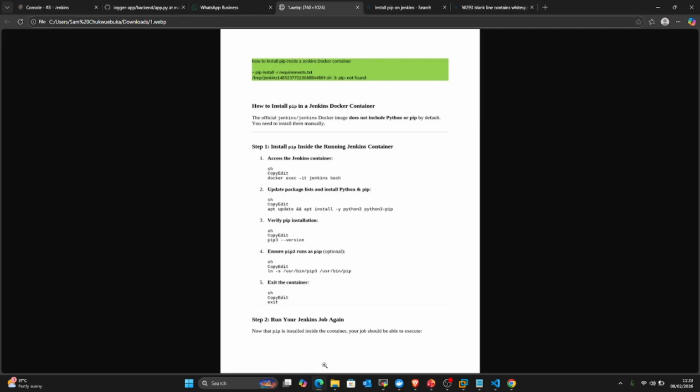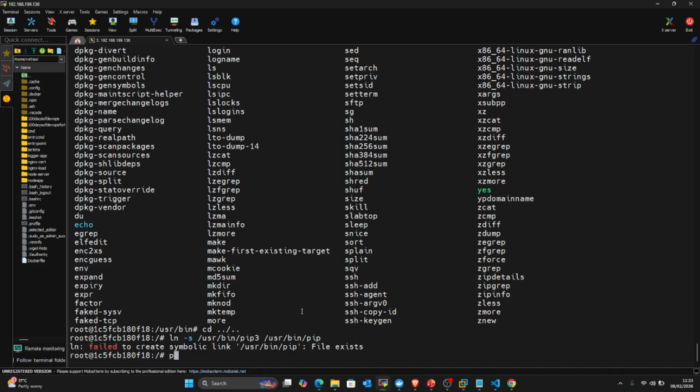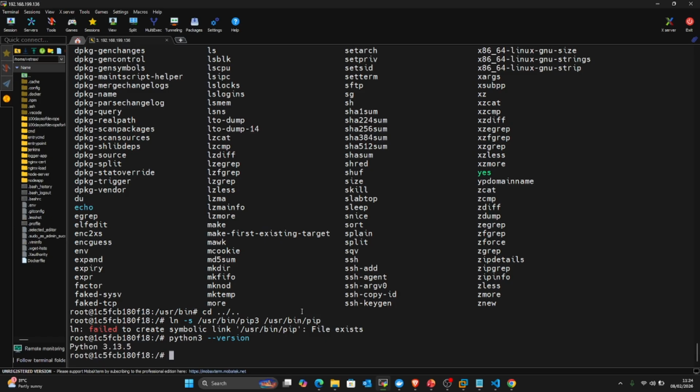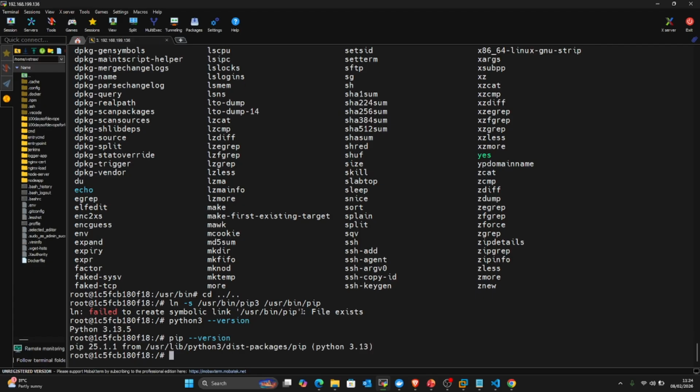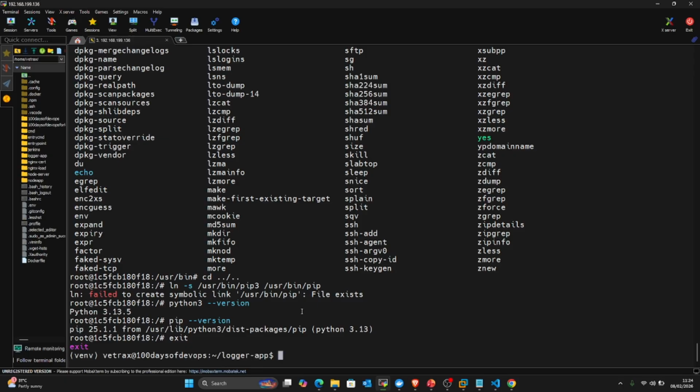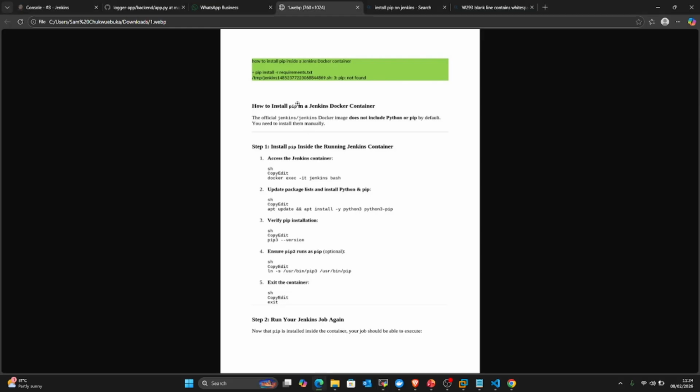So let's check that everything is successfully installed. Let's do python3 --version. So we have our Python 3 successfully installed. So let's check pip --version. So we have both Python 3 and pip successfully installed. So let's exit from our container and let's try to run the pipeline again.